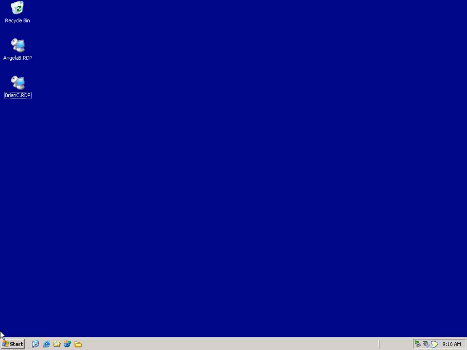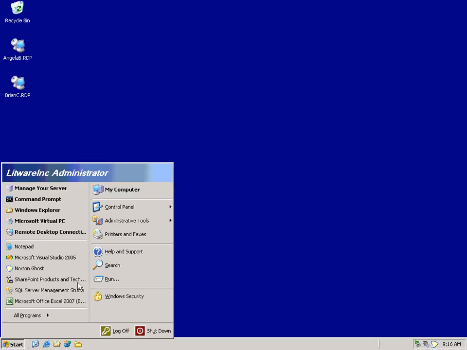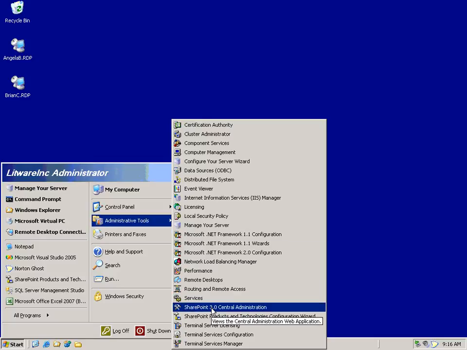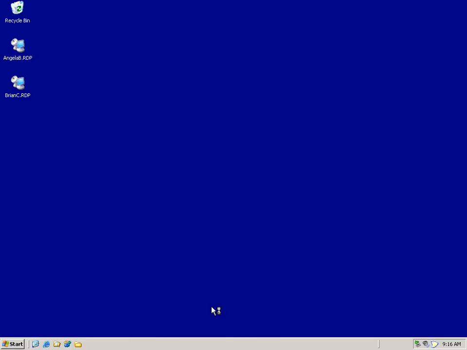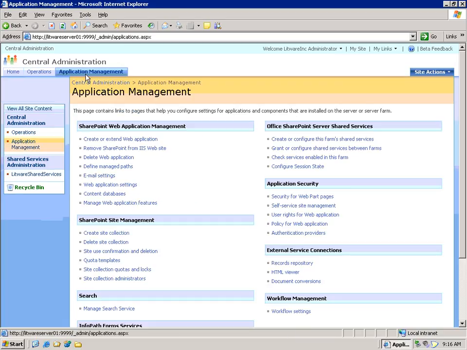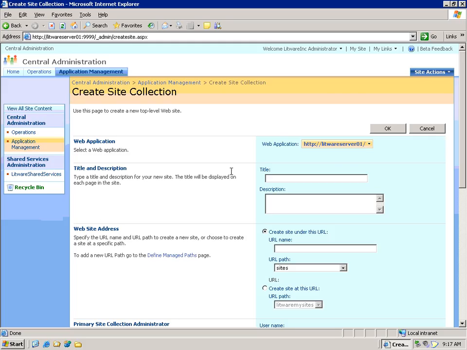Okay, so we'll go ahead and get started by creating a new SharePoint site. So I'll go to the Administrative Tools menu and choose SharePoint 3.0 Central Administration. And I'll bring up the web application that allows me to create a new top-level site. So at the Central Administration homepage, I'll click on the Application Management tab and click on the link for Create Site Collection. And this will allow me to create a new site.